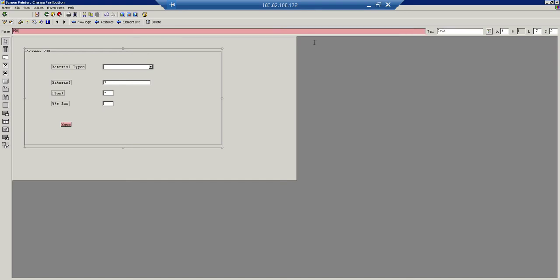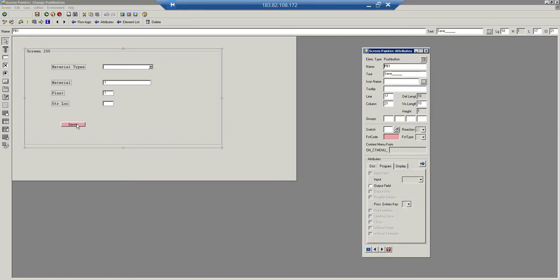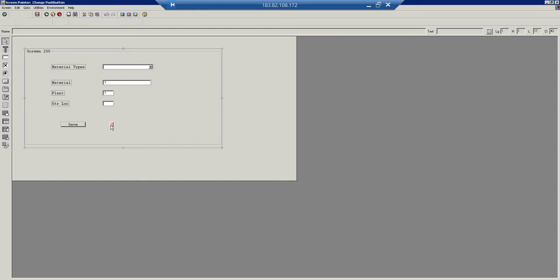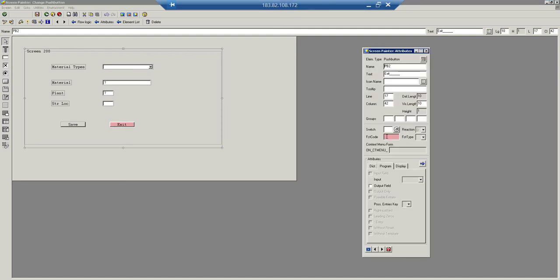Then let's have a button called save, pb1. Still it's in pink color, so one of the mandatory parameters is the function code. So save, or fct save, you can do the same. And here it's exit, pb2. Exit.